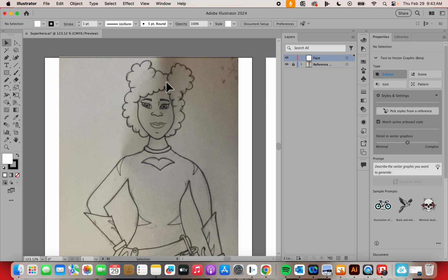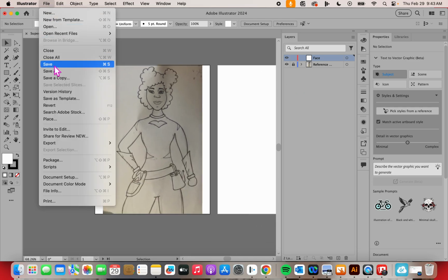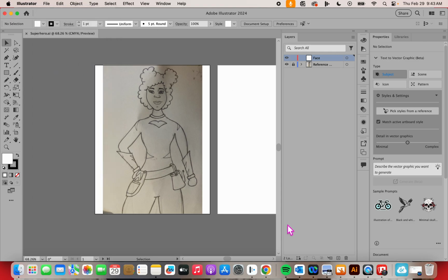You'll start to slowly add a new layer for each part of your superhero until you start to get that detailed. A good thing to keep in mind is to save often, so Command S or File, Save, and you are good to get started.